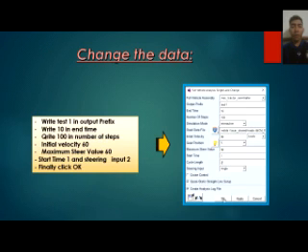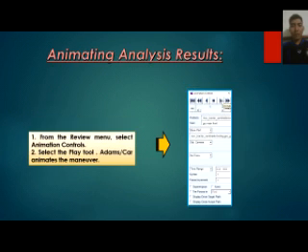Change the data. In the box, write test 1 in output prefix, write 10 in end time, write 100 in number of steps, initial velocity 16, maximum steer value 16, start time is 1 and steering input 2, and finally click OK.